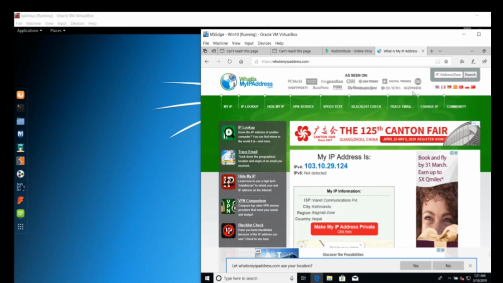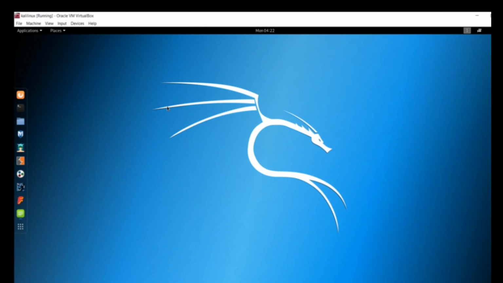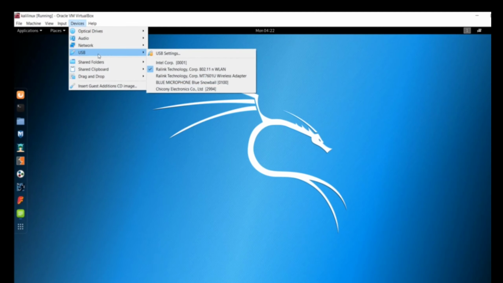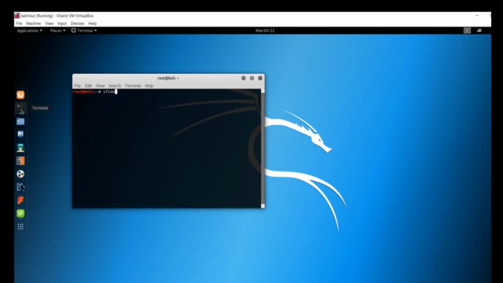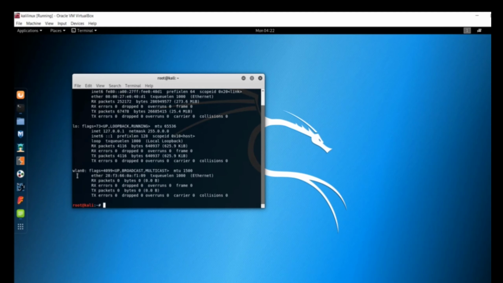Now, if you want to get internet access, the next option is to have an external USB. You can buy an external USB card online, insert it, and access it through the Devices menu and then USB. In my case I have this USB over here, and when you press it you will get that wireless adapter. You can clearly see if I run ifconfig, it is going to be over here as wlan0.